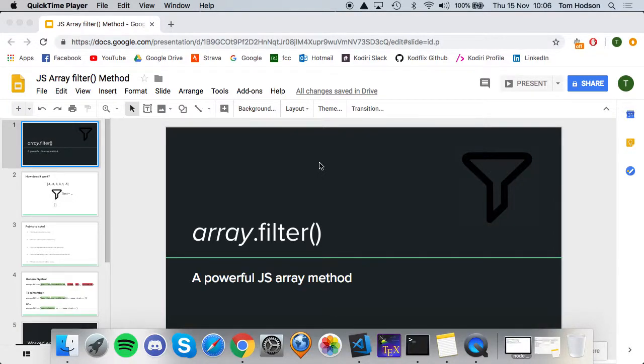Today I'm going to be talking about filter, which is an array method, and it does what it says on the tin basically. It takes an array and filters it based on a test that you give it and returns a new array with elements of the original array that pass the test that you've given it. I've tried to capture that in the next slide.